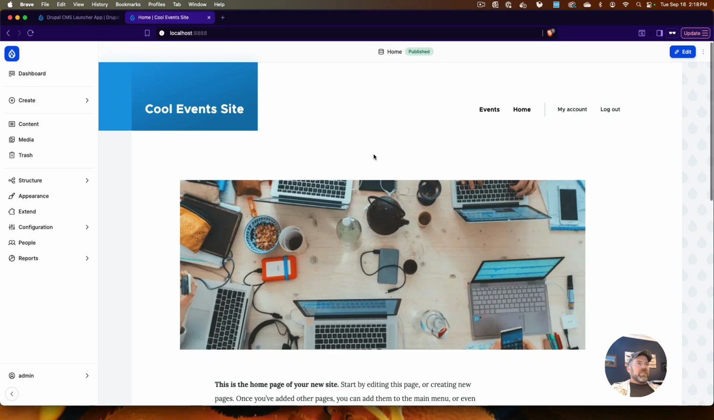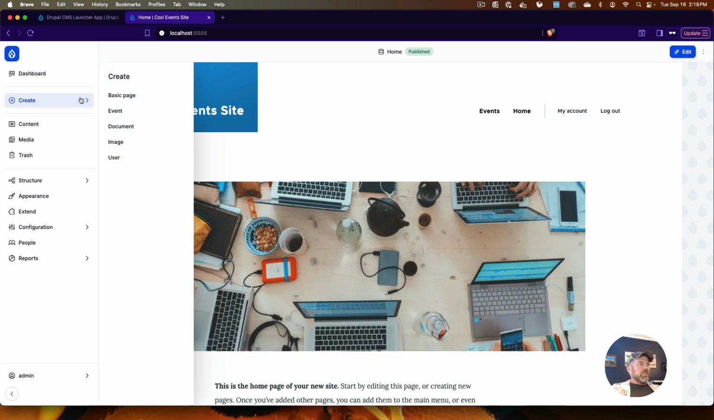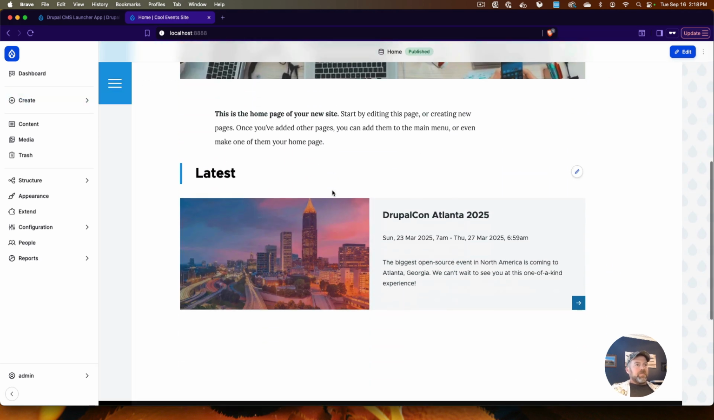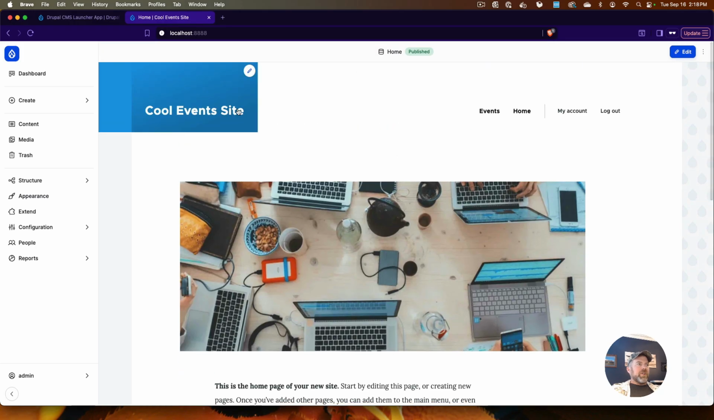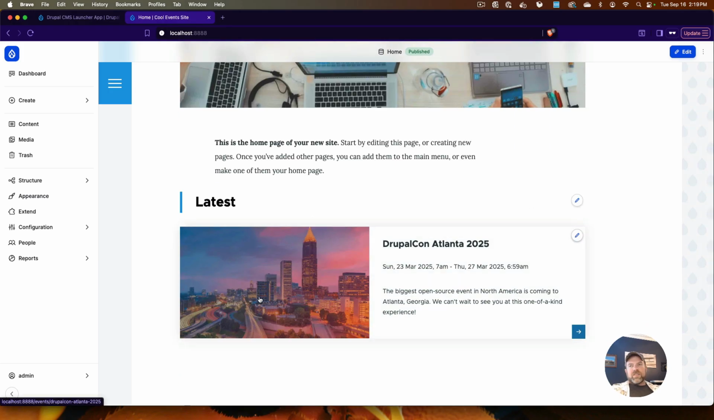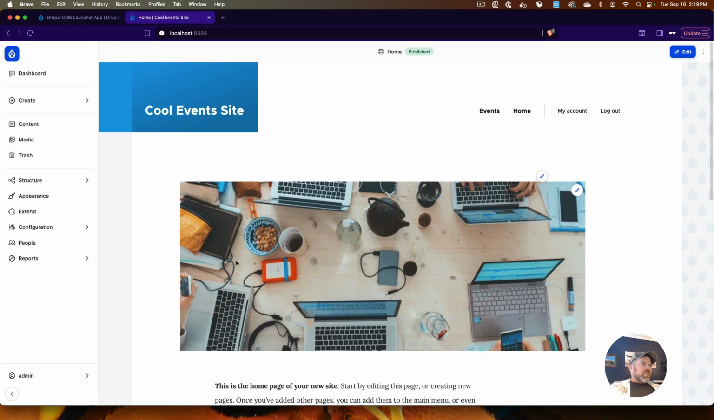So anyhow, this is the example Drupal events site that they've created. It's a very generic Drupal theme. You have a little menu bar here. Here's some homepage content and your latest content.